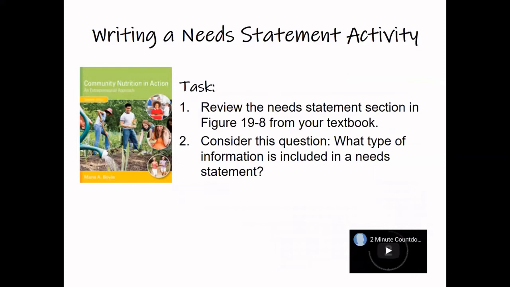So writing a needs statement, I'm going to have you do a little activity with this. So I want you to review the needs statement section in figure 19-8 from your textbook. So it's in chapter 19, figure 19-8. And just as you're reviewing that, just glancing through that, I want you to think about this question. What type of information is included in a needs statement? I'll go ahead and set the timer.